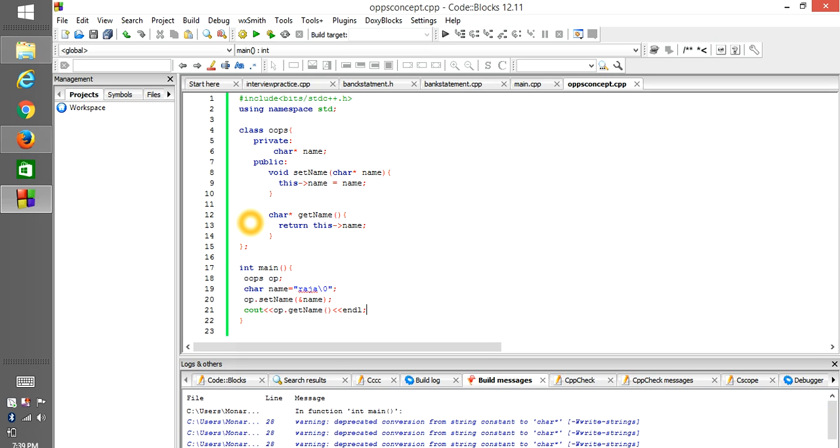Now we created a main block in which we create an instance of the class, and we create a new variable. We set the variable with the value Raja. Then we use the function setname and pass the address of this variable, and call the next function, getname, to print the value. Now we want to check this.